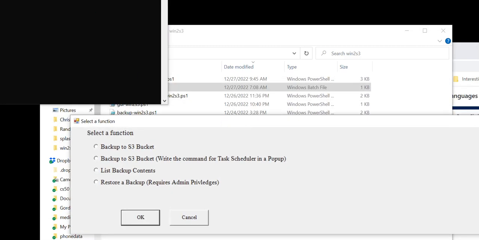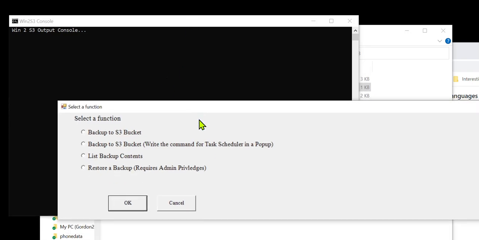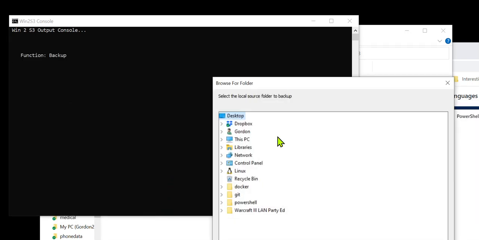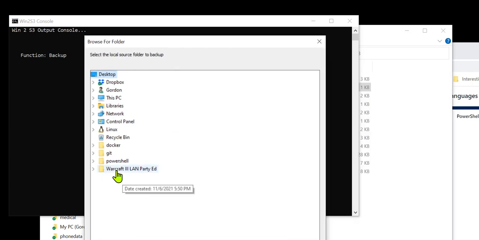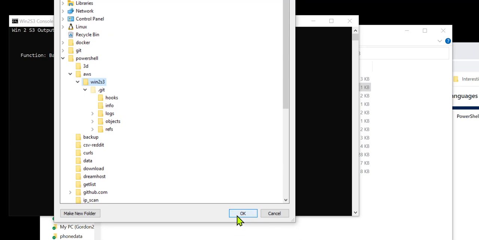This is going to pop up two windows, the output console and the list backup contents. Now the first thing you want to do is back up to the S3 bucket. So I would click that. Then I would pick a target. I'm going to pick a short target, which is ironically the same bucket. There we go, I'm clicking OK on this.